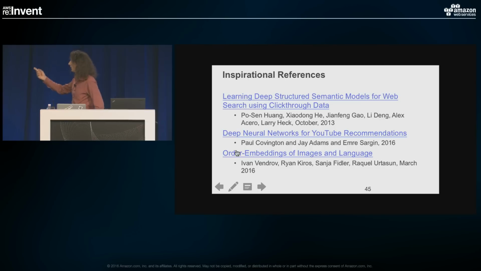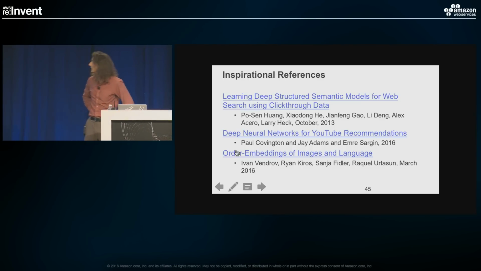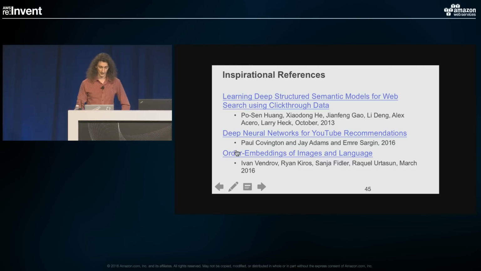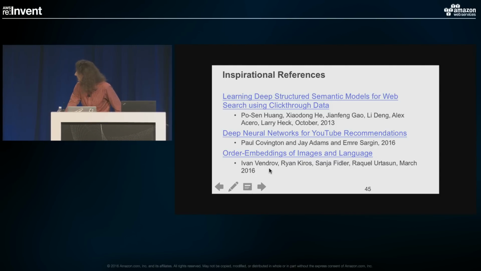And I've got a couple of inspirational references: the canonical paper describing DSSMs, the paper on YouTube recommendations that came out recently and uses a lot of these ideas, and I love that order embedding paper as a different application of the DSSM. You all want to take some pictures? These slides will be available somewhere. I'll tweet them when they get up.